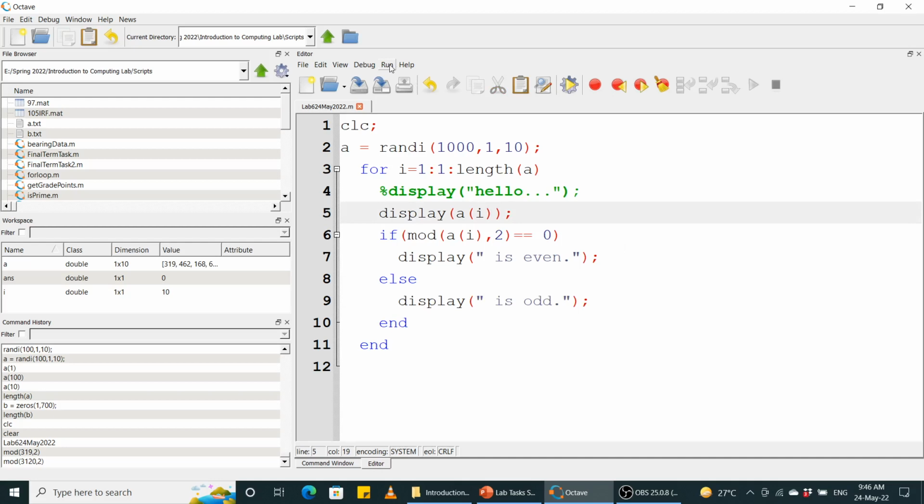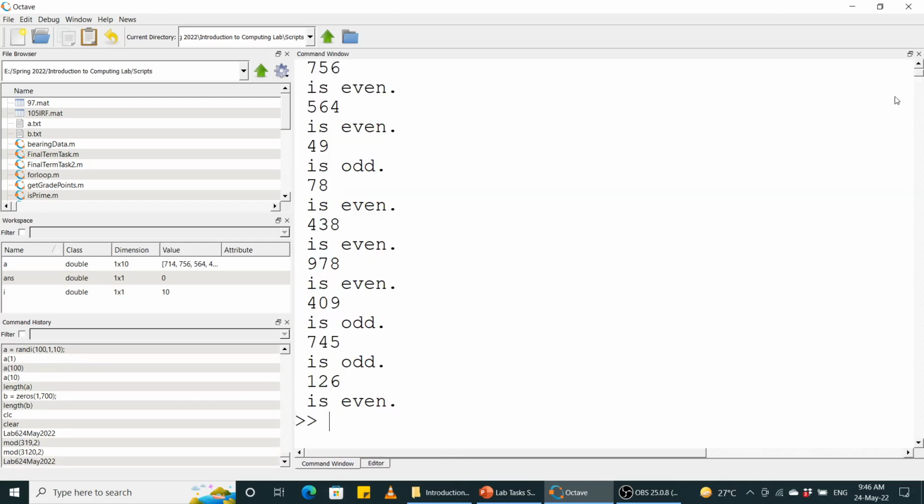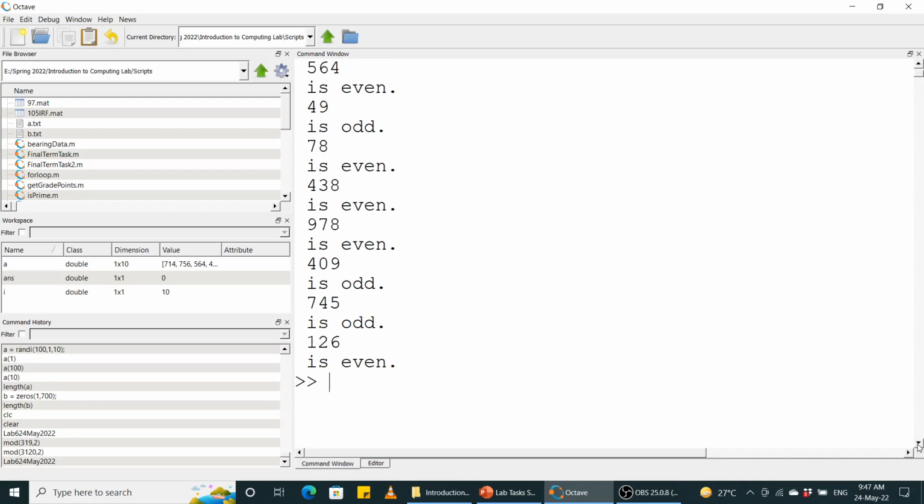Okay, so let's run this code and let's see the output here. So the first number in that vector is 714. 714 is even. The next is 756, it is even. उसके बाद 564, it is even. 49 is odd. 78 is even. 438 even. 978 even. 409 odd. 745 odd. 126 even. ठीक है?